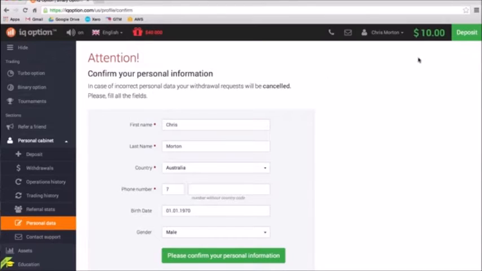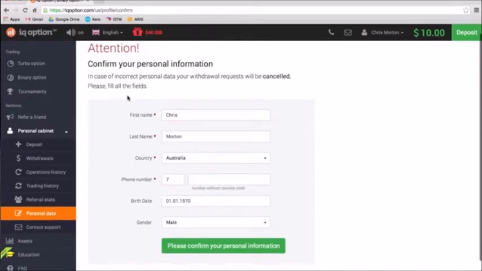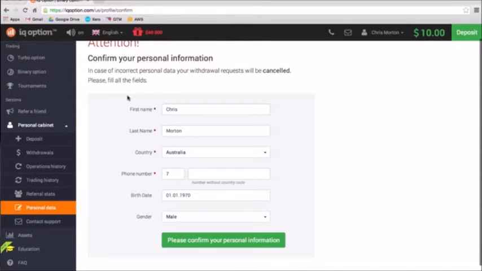Okay, so my $10 has been processed, and you can see here I've got $10 in my account. Then I'm brought to this screen where it says attention, confirm your personal information. In case of incorrect personal data, your withdrawal request will be cancelled. So this is something very important that you need to do to ensure that your withdrawal is actually processed.